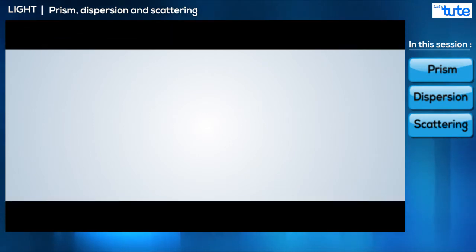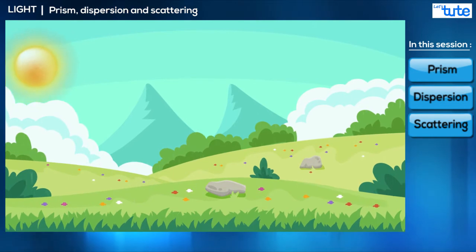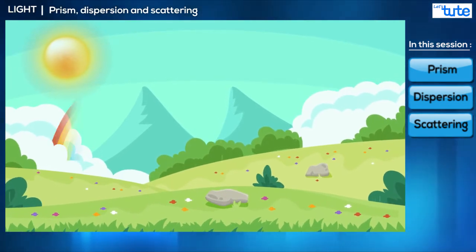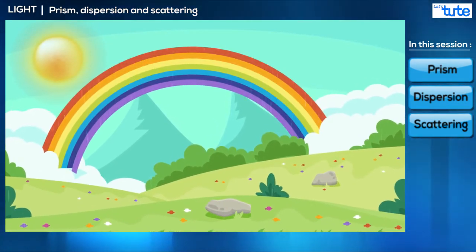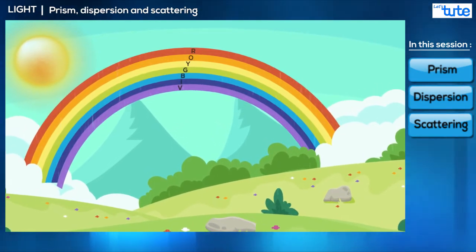So, let's start with today's session. I want you to close your eyes and imagine the monsoons. There is a light rain and then the sun comes out. You look up into the sky and see a beautiful rainbow. The 7 colors that make up the rainbow are easily remembered as Vibgyor.